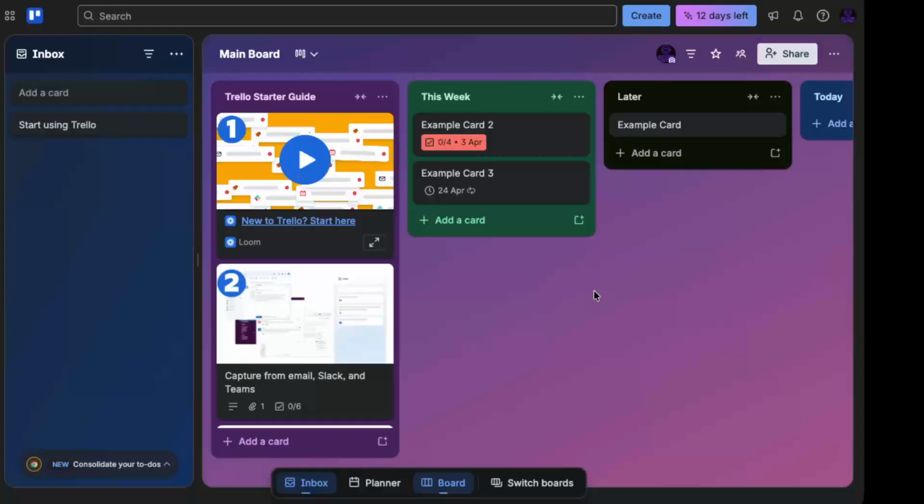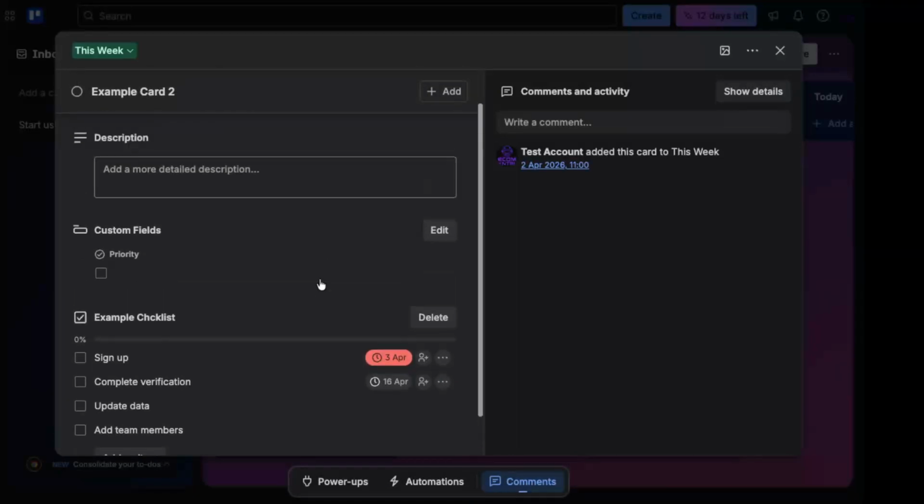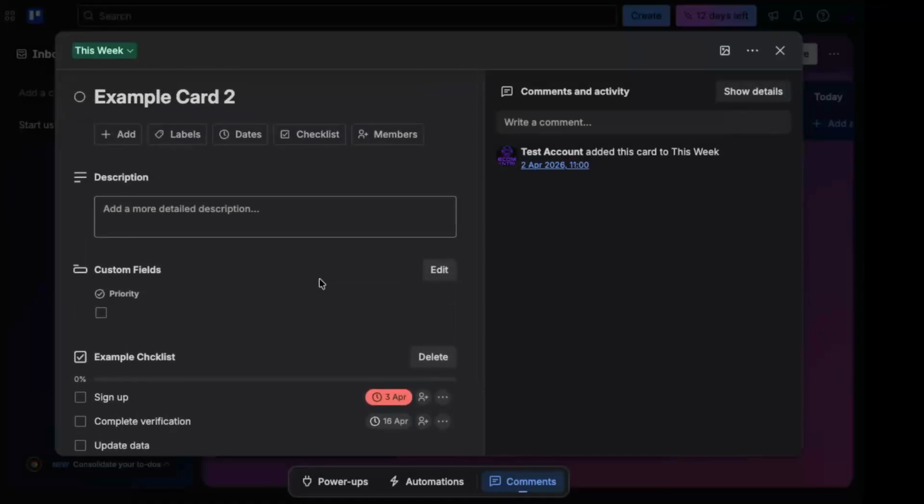Next, look through your lists and find the card you want to attach files to. This might be a task, a feature request, a bug report, or any kind of work item. When you find the right card, click directly on its title. This will open the card in a detailed view in the center of your screen, where you can see and edit all the information related to that task.